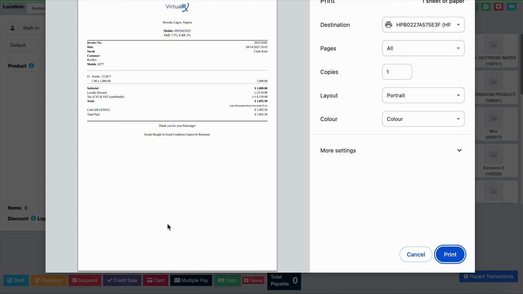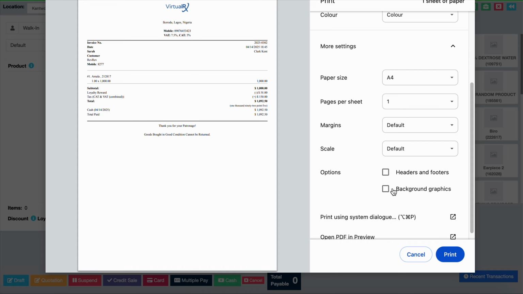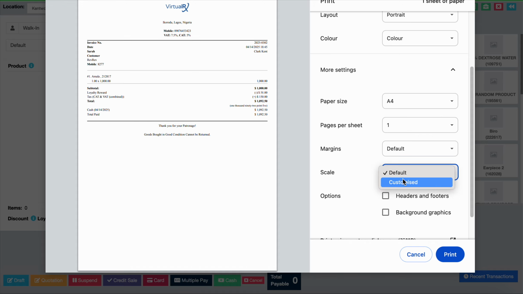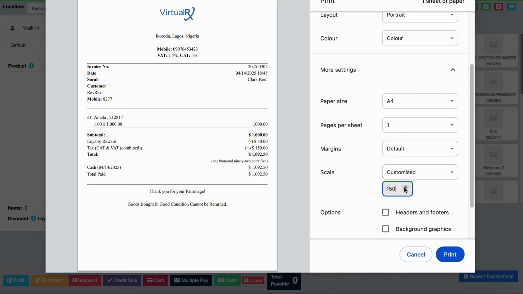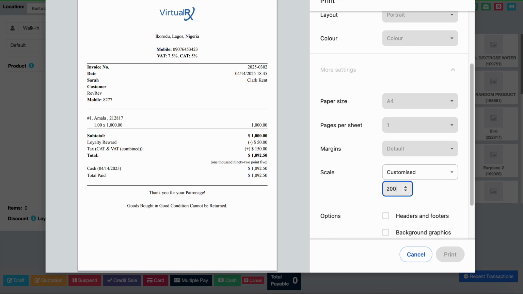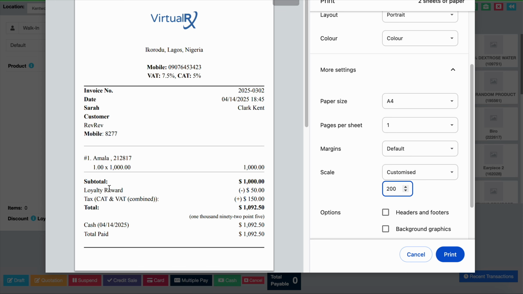So you can see in my preview that it has deducted loyalty points minus 50 over here. Let me see if I can make this bold. Okay. So yeah, so you can see my invoice loyalty reward minus 50. So that's me giving the customer a $50 discount based on their points.